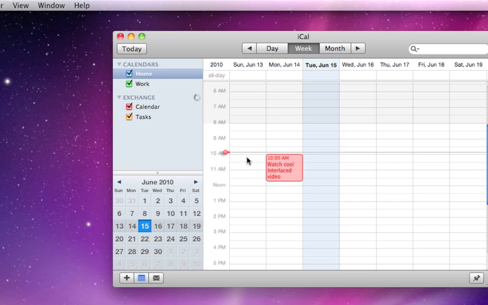So you can see here that my account has started to be populated with this event that I've already put in right here, which indicates to me that iCal is successfully set up with my Exchange account. That's it. You're all set up.